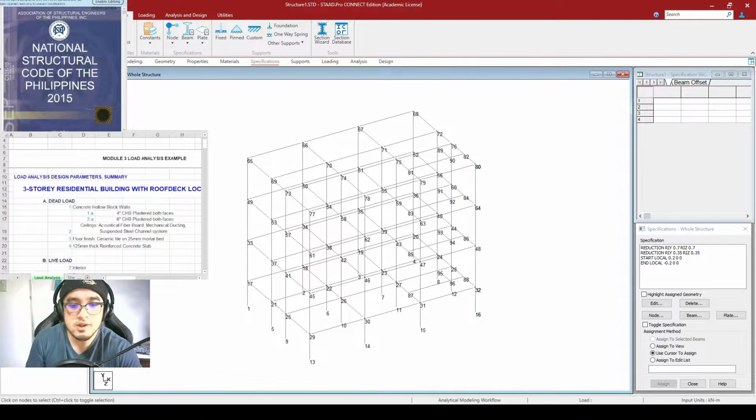In today's video lecture, we will be discussing how we would be assigning loads onto our structures in STAAD. Our example here is a 3-story residential building with roof deck located in Baguio City, and we will be designing it as a special moment resisting concrete frame. We would be making use of the model that we have generated in the previous couple of pre-recorded video lectures or the previous modules. And that is this one right here.